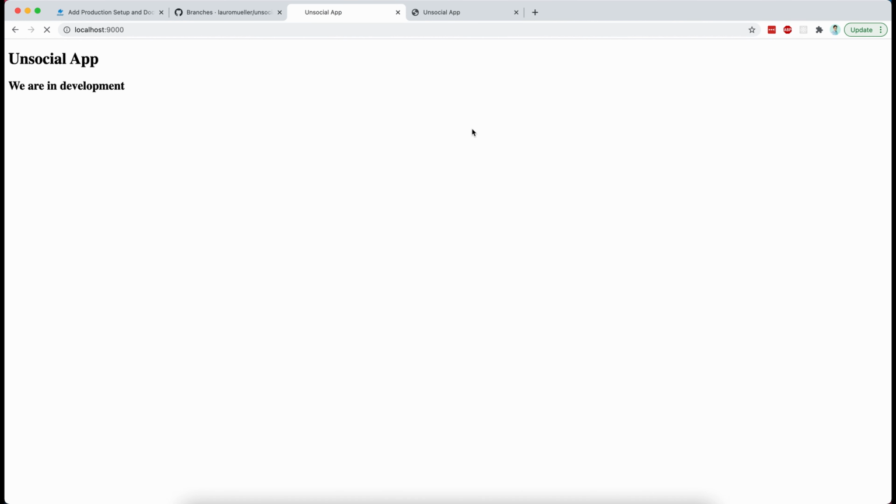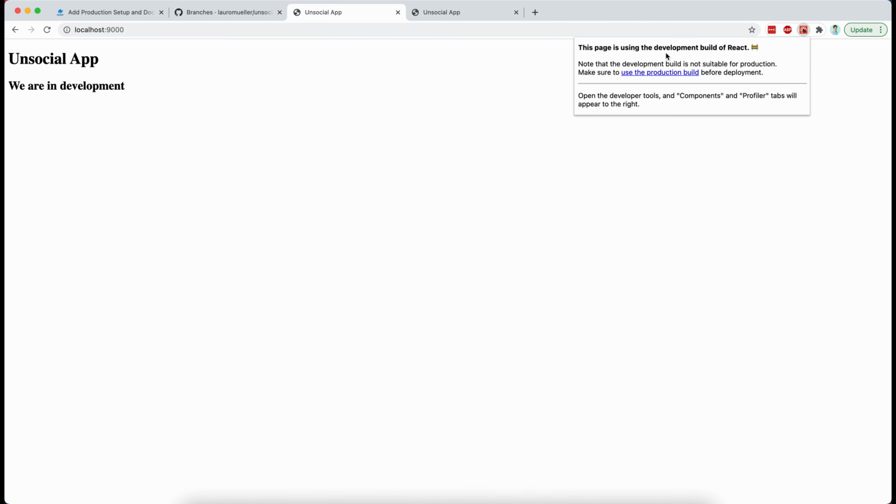Perfect. So now if I refresh the page, again, my application is not crashing. And let's have a look at a few differences. Two differences actually that I want to show you. First one is this little React dev tools icon here at the top. If I click here, you will see that it says this page is using the development build of React. I'm sorry for the small letters here, but this one I cannot really zoom in.